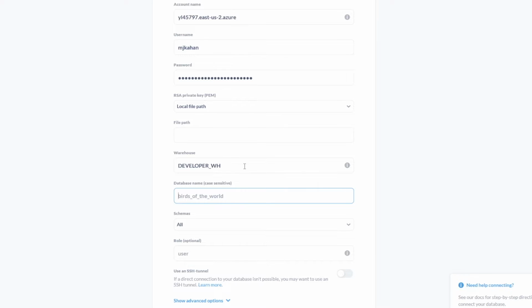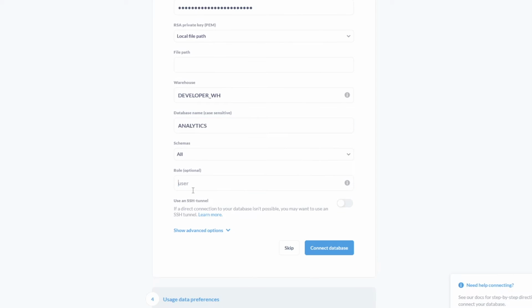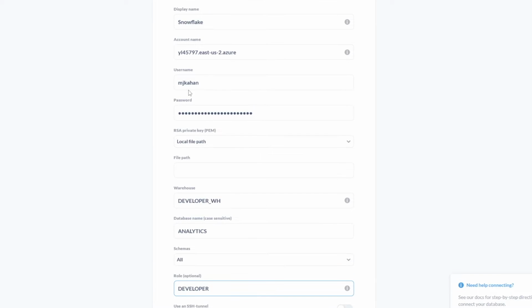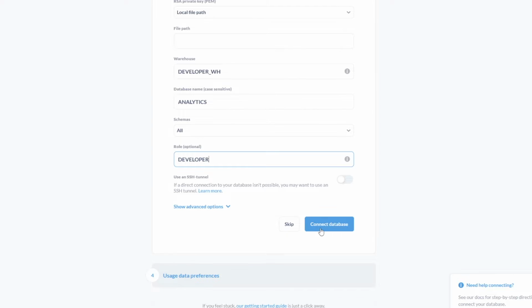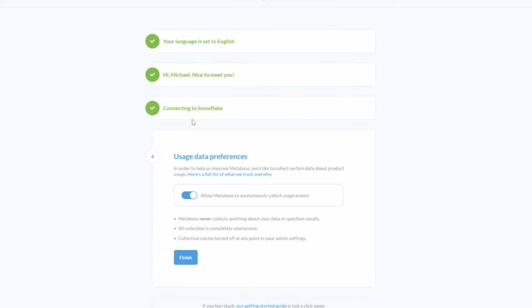So the database is case sensitive here, and I have one called analytics. All the schemas, and I'll add a developer role. Again, this is based on your environment, and I'm just picking what I have. And that's it. So connect to database. And that's it. We're connected.